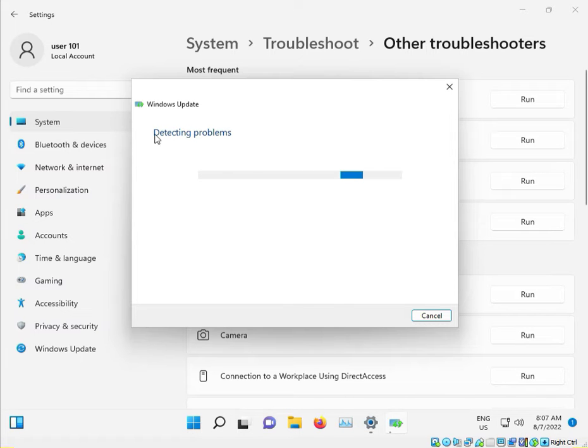So now it is detecting the problem. It shows any issues, like deleted files. Please wait a few minutes and it will show some errors. Okay, then I will tell you the next steps to solve your problem.